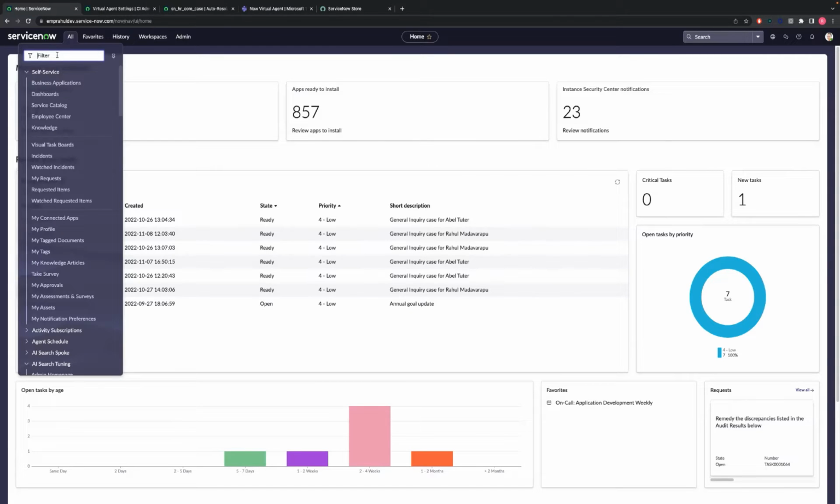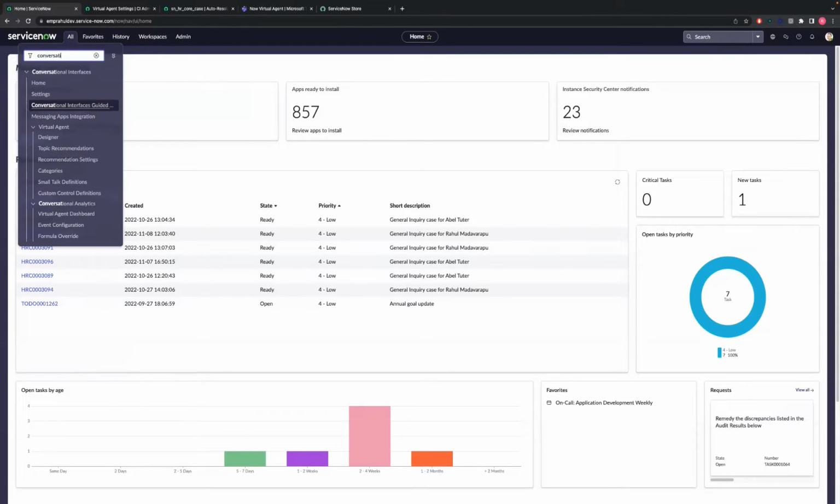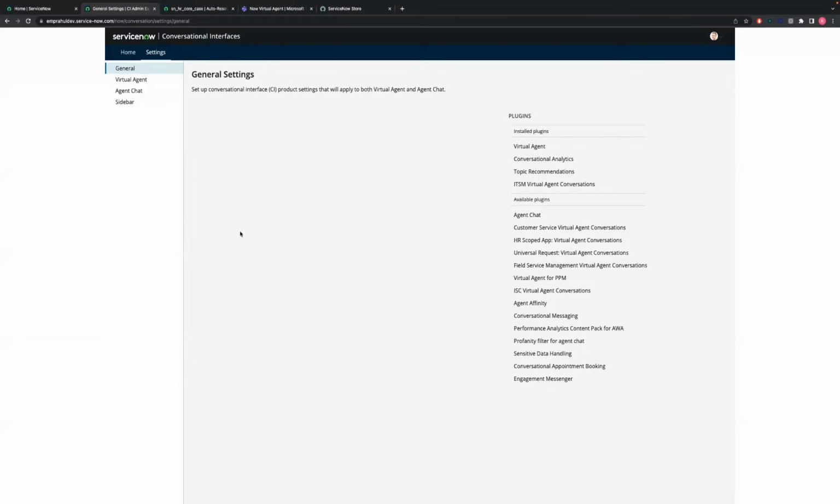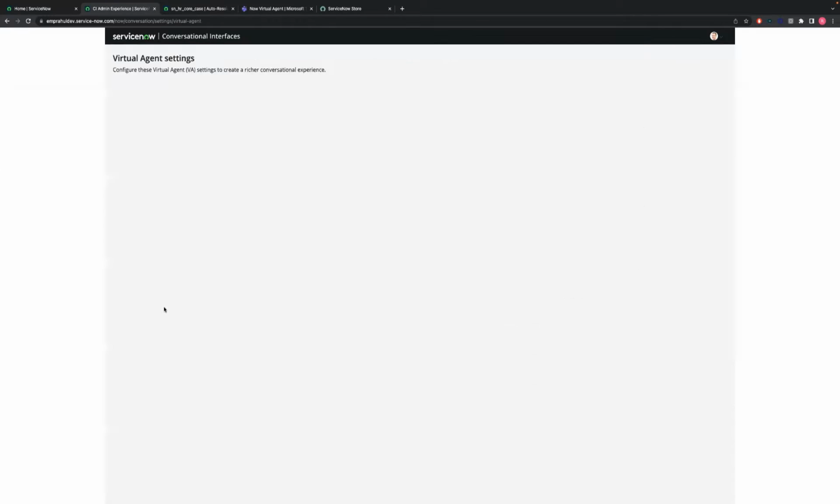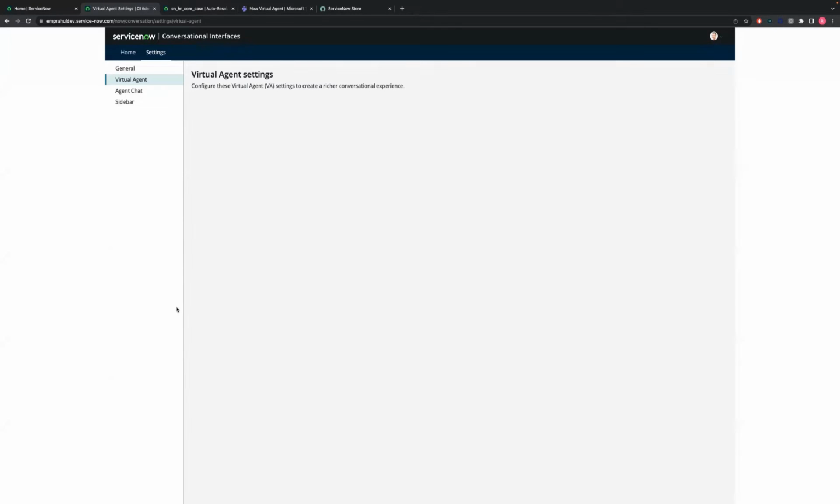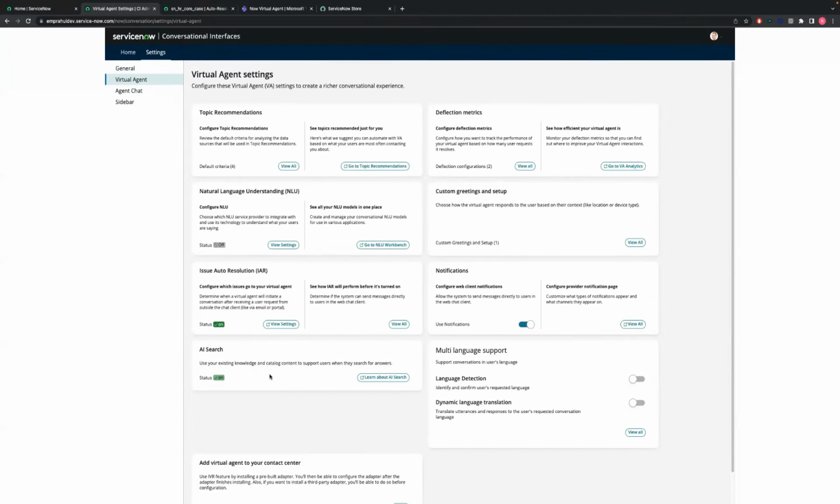My aim now is to set up or activate IAR for HR. To do that, I'll go to our familiar settings page under conversational interfaces. Once under settings, I'll click on virtual agent. Under virtual agent, we have issue auto resolution. The status is right now turned on. We need to make sure it is turned on.